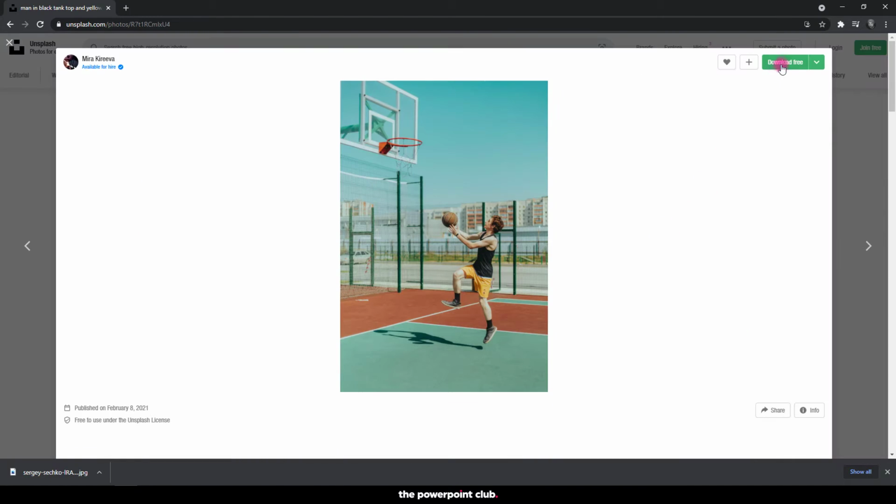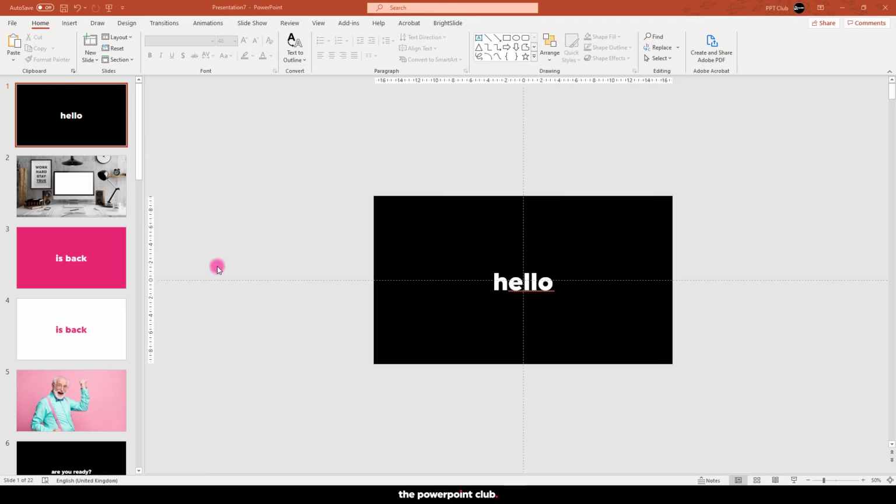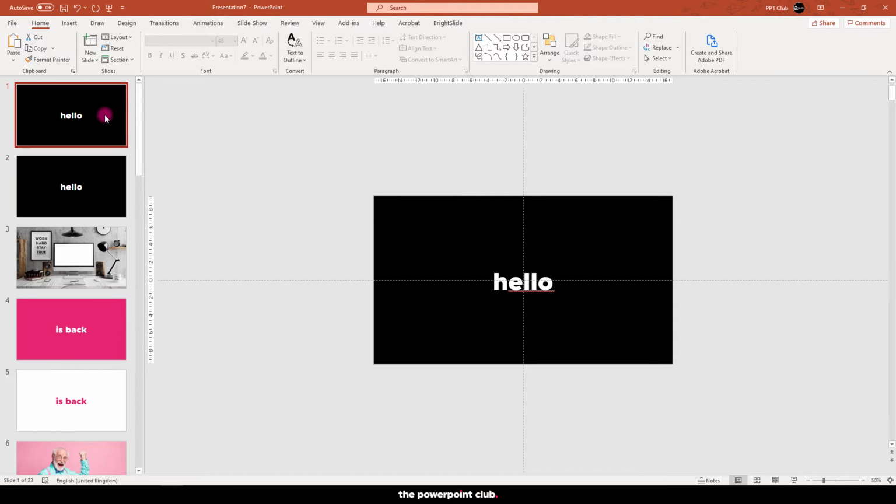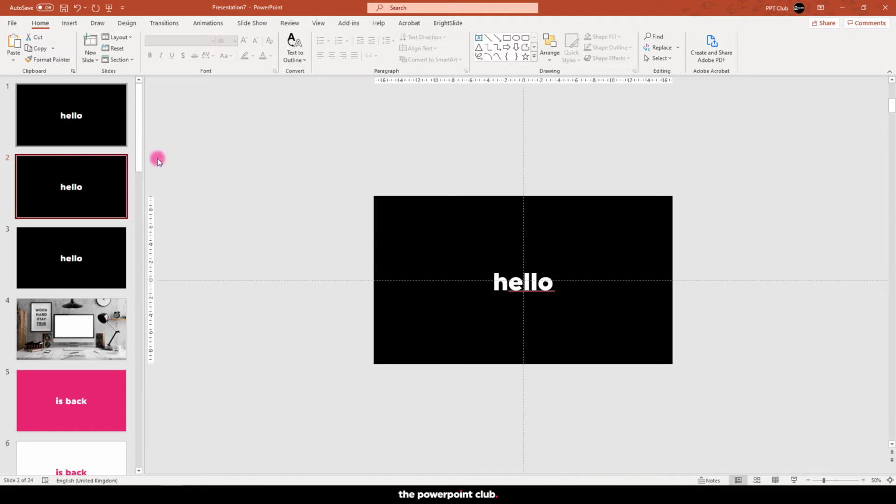Okay, our storyboard is looking great. It's now for the fun part. It's time to bring these slides to life. I'm going to duplicate this first slide twice and create a short animation sequence to get us to this first hello slide. I'll make these slides blank by deleting the text.